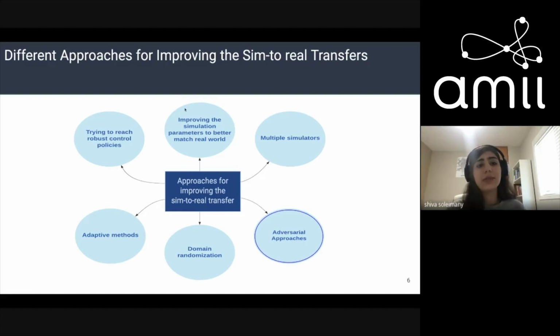The second approach is to try to reach a robust control policy. A robust control policy is a policy that can perform well in a wide range of environments. But the downside to this approach is that we have to at least interact with the real world environment through one phase. And the third approach is to use multiple simulators. The idea here is that maybe if we train the agent in different environments, it would be more ready and perform better in the real world environment.